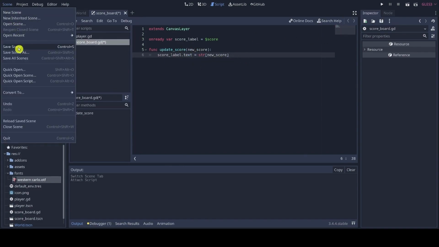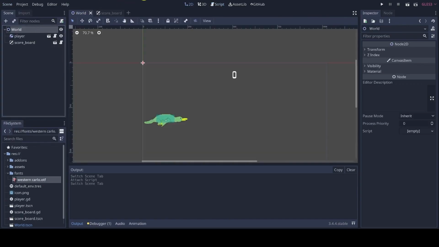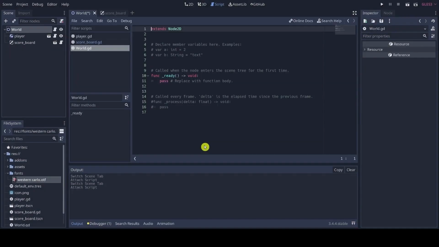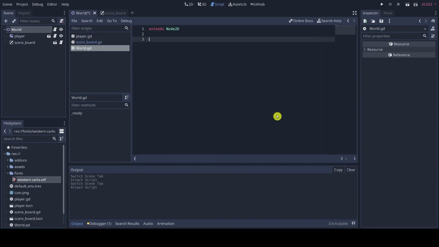Now let's save this scene and go into the world scene. Select world and add a script. Again, select all but the first line, delete everything. Add an onReady variable.